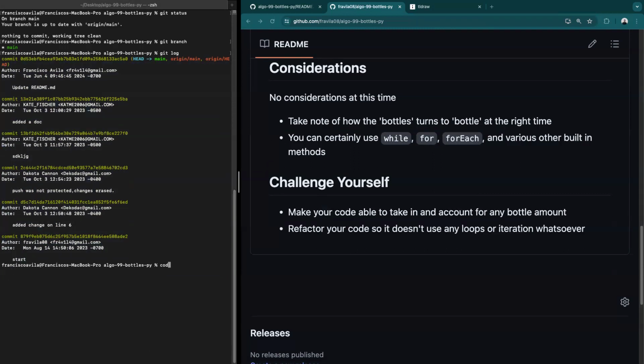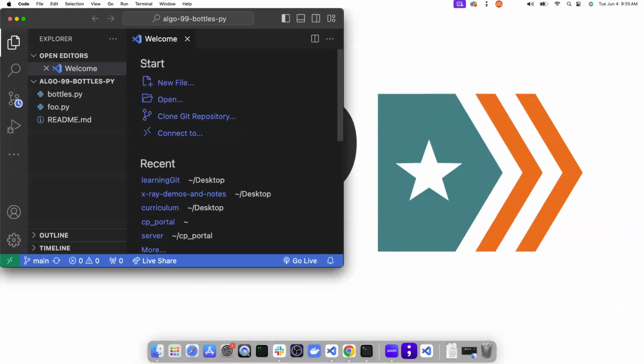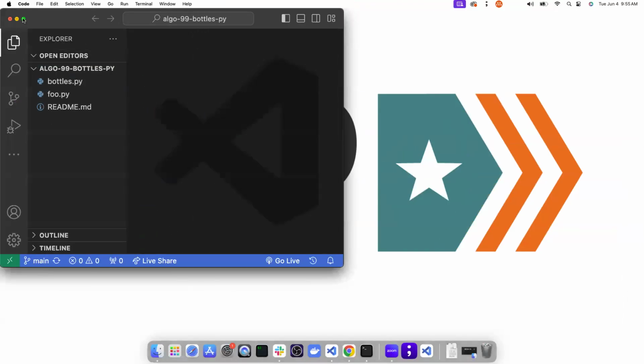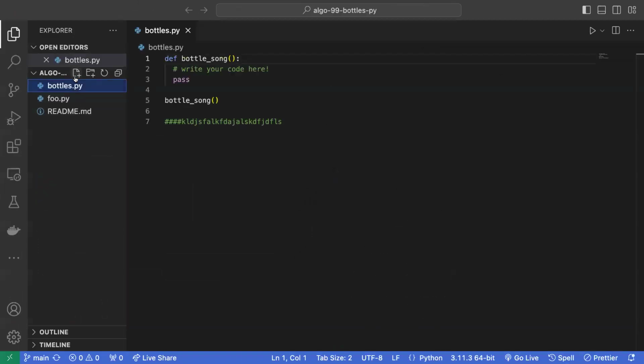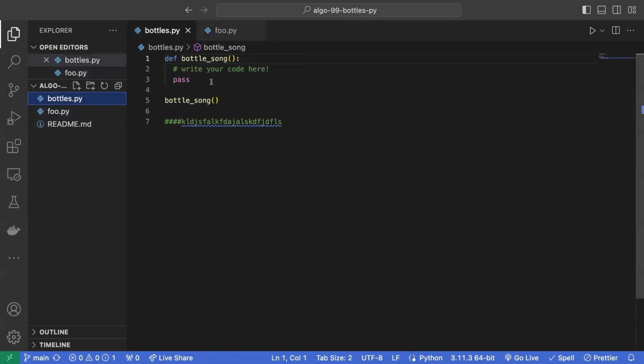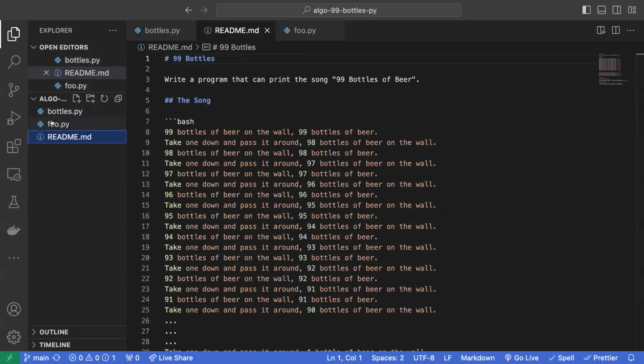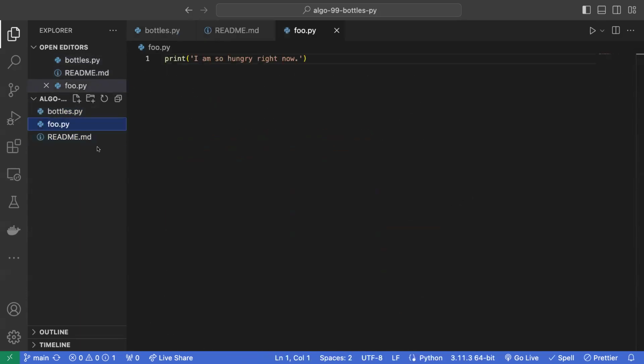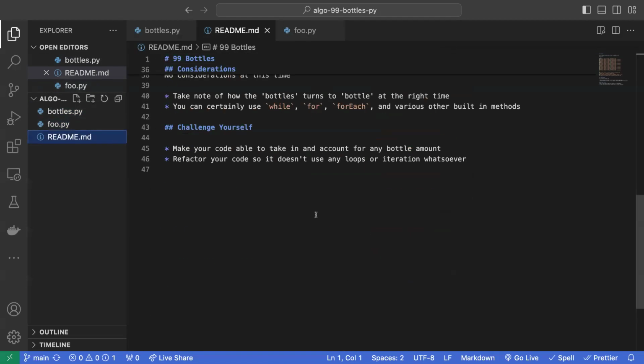If I run code, period, it's going to open up Visual Studio Code. And you'll see that Visual Studio Code pretty much has everything I need in order for this to work correctly, right? So here I have the bottles, foo.py, which I'm not sure what that's for. And I have this README. And that is how you clone a repo down from GitHub. Does anyone have any questions regarding cloning and forking?